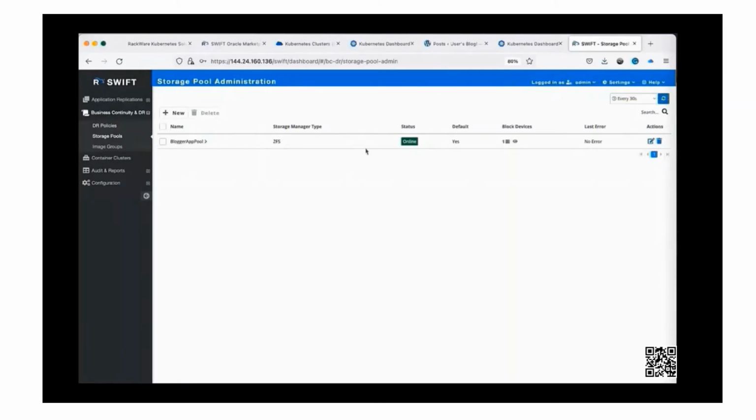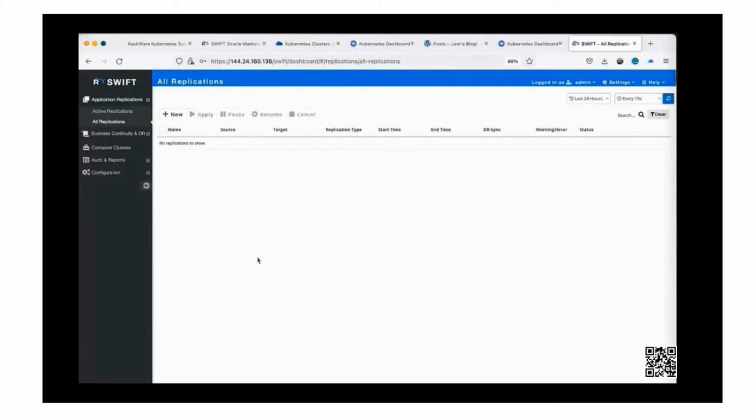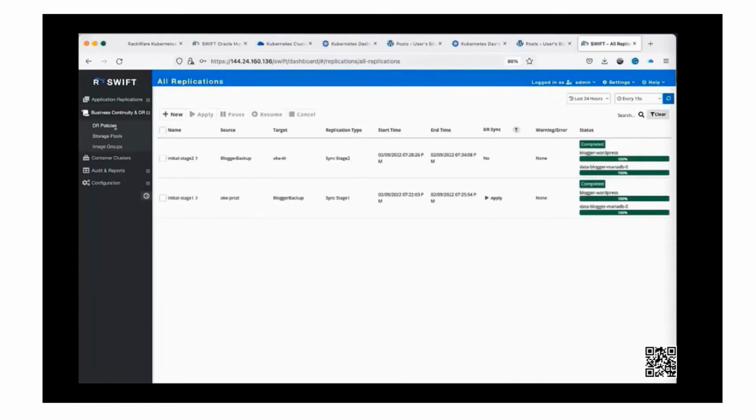Now we are done with all the prep. It will take a few minutes. Meanwhile you can start with synchronization, then start a replication for your required application. Verify if everything is okay. Sync has a lot of configuration options. You can verify those. Let's create the DR policy now.